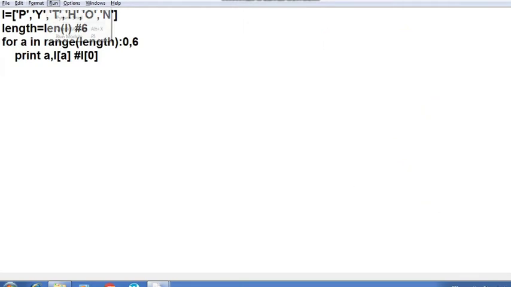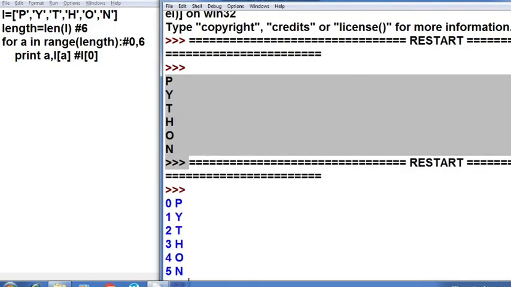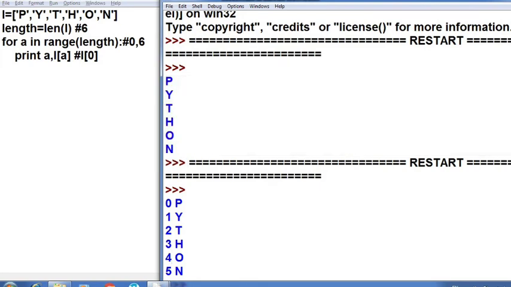Let us execute and see what the output comes. Alright, so you can see that the output has come here. Now at the index 0 we got the P character, at the index 1 we got the Y character, and so on. So when the loop executes, the first time the value of A will be 0, and then it will be incremented by 1, and it will go till the 5 position, which is giving us the N as an answer.